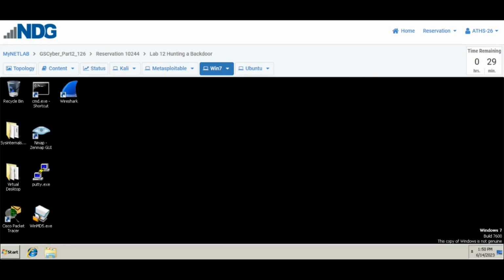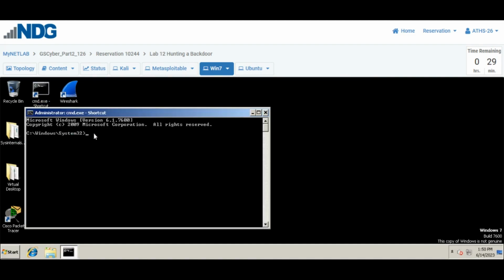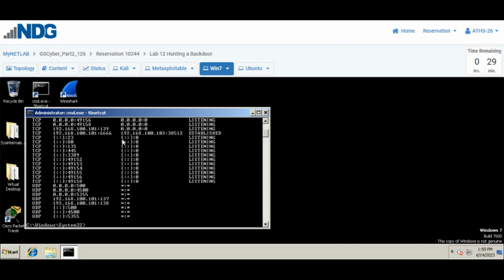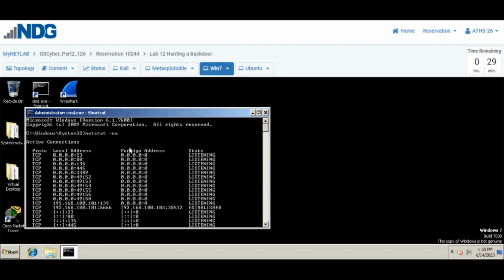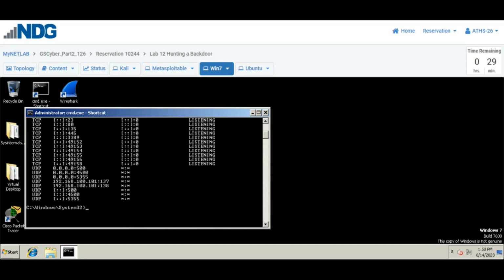To check the connections on this computer, use the icon on the desktop to open a command prompt to type in netstat -na. Now scroll up. Notice that there is an active connection on port 6666. InfoSec doesn't recognize this port, which is suspicious.